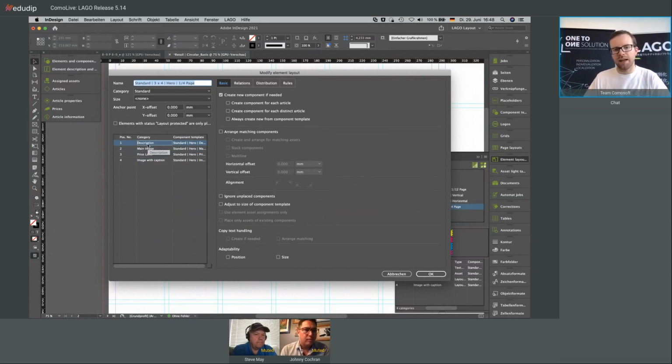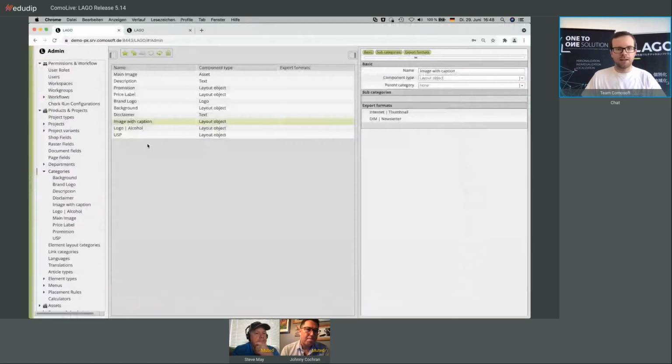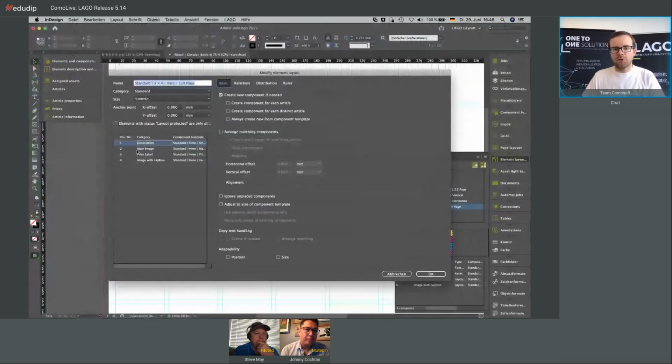So for example, I have my category description, which is, if we take a look back into LAGO admin, of the component type text. And for text component templates, you cannot use the feature to create and arrange for matching assets, which is pulling assets from the asset assignments, of course, because this is just a text frame. For image categories, of course, this is available as well. If I click the description again, you see rules, but not asset rules. For main asset image, which is an asset category, you see asset rules.